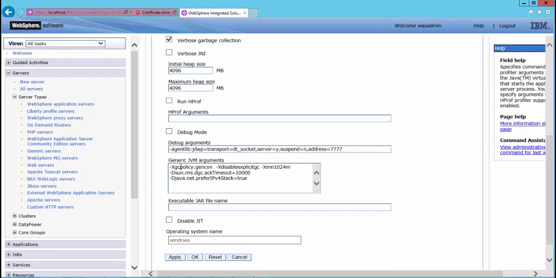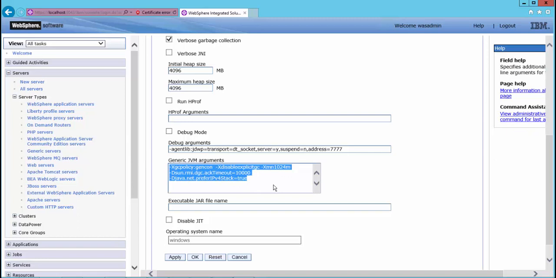This is the recommended setting for better performance. Use the garbage collection policy, GenCon. Disable explicit garbage collection. And use the nursery size, which is 25% of the max heap size.